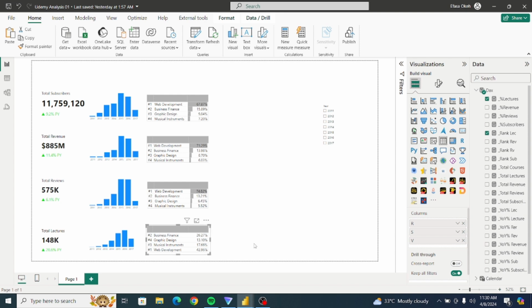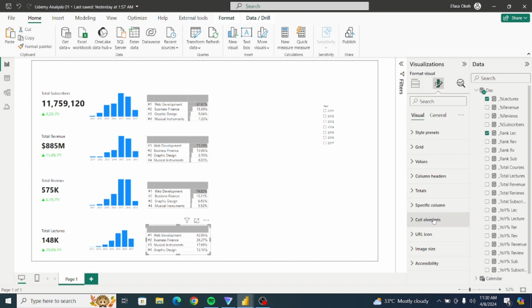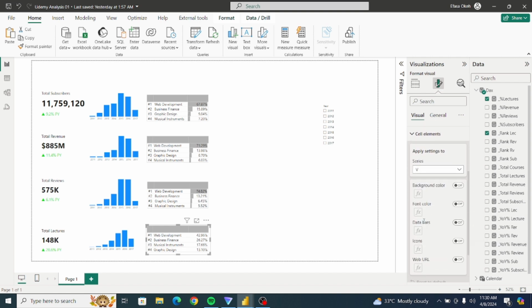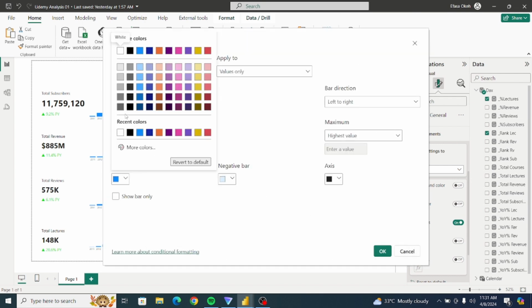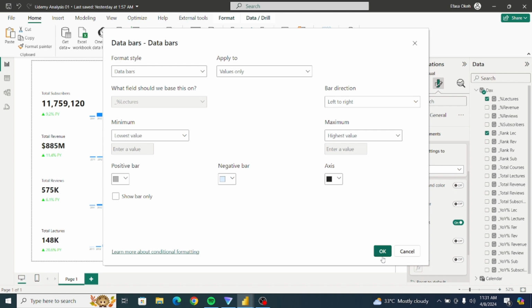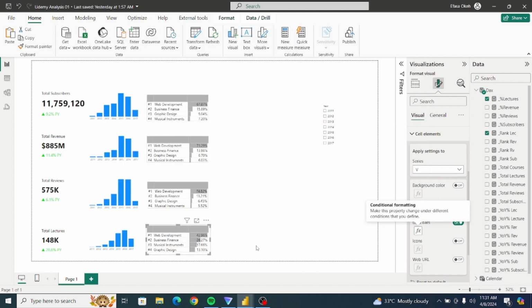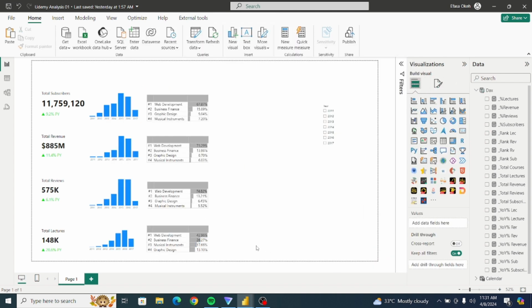Then once I've done this, I have to come to sort by value. Great. So finally, I'll simply come to format. I'll see the cell element is still on V, which is the value. I'll turn on the data bars, go to function, as conditional formatting, change it to 30% DACA. Click on OK. Great.